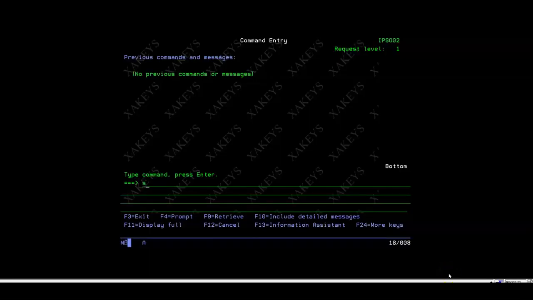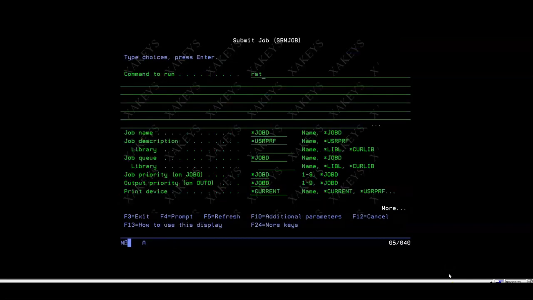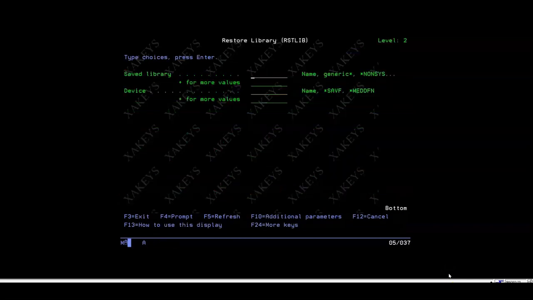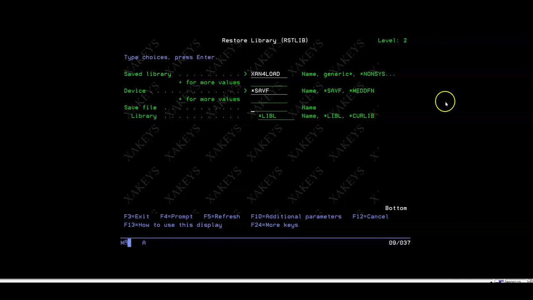So I'm going to do a submit job, and I'm going to do a restore lib, and I'm restoring XAN for load. My device is star save file. The save file is called XASRV13302 in this case, because that is the version of the software I'm installing, and I know it's in QGPL, so I'm going to enter it there just to be safe.